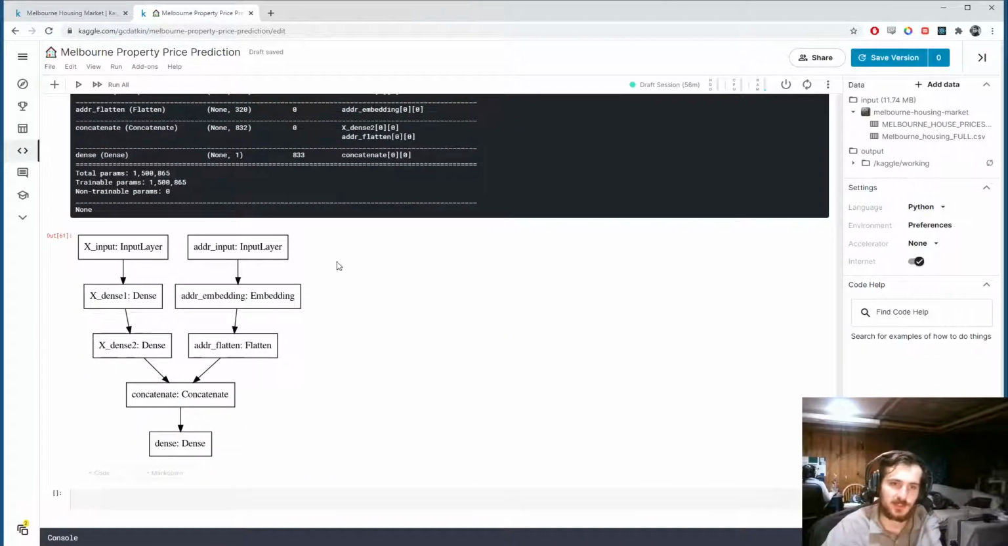So here it is. This is what it looks like. We have our x inputs, which get fed through two dense layers and get concatenated, and our address inputs, which get embedded and then flattened and then concatenated with the x, and then that final vector gets sent to a dense layer, and that produces our final result.